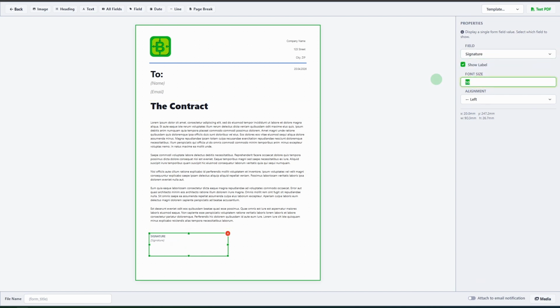With Test PDF, you can generate a preview of the document at any time and check if everything looks right. When the document is ready, you can also attach it directly to the email notification, so the recipient automatically receives the finished document after each submission.